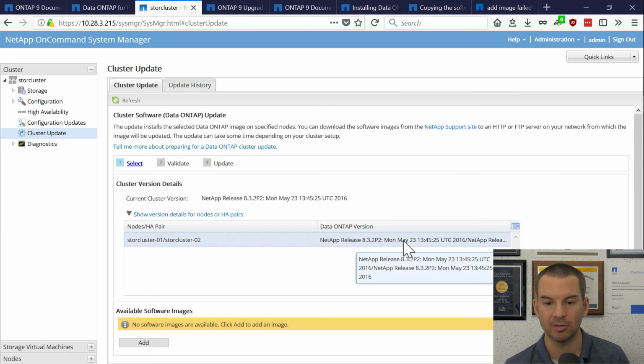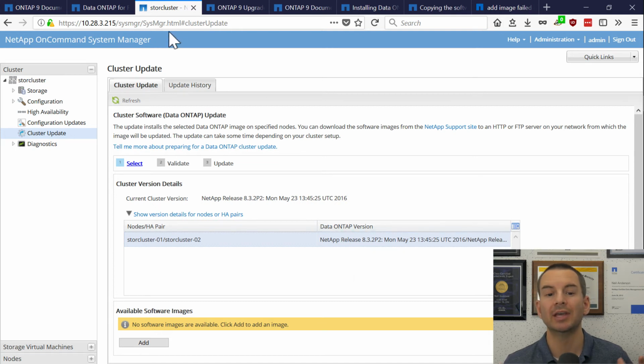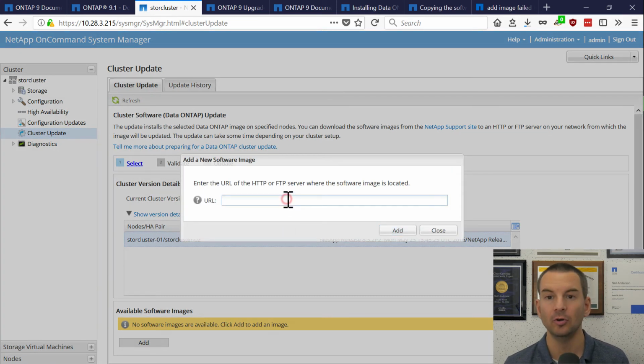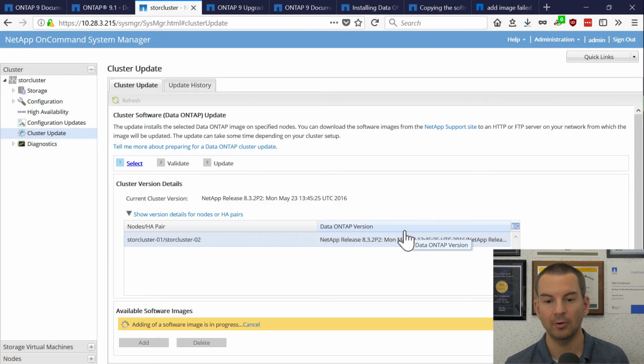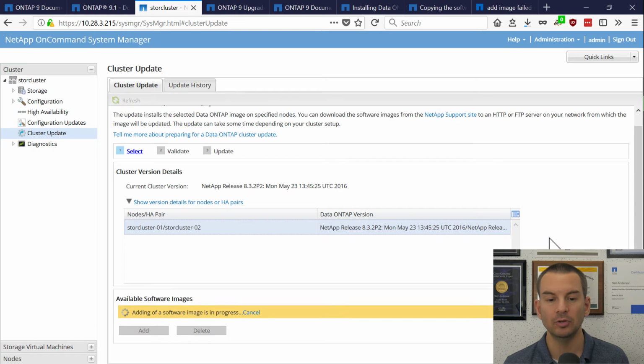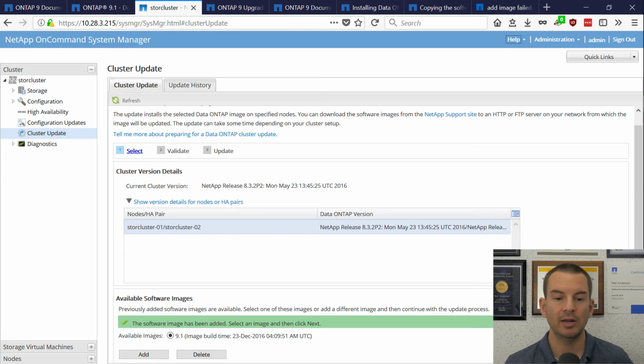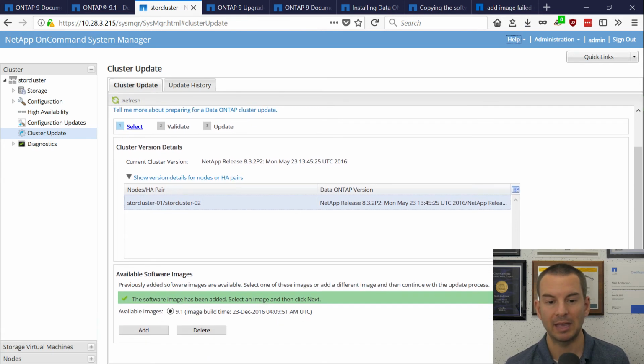First part is select, which is where you can select the actual ONTAP image that you're going to be upgrading to. And what happens here is it gets downloaded from the HTTP server. So I paste in the URL and then it's now being downloaded to my NetApp storage system. This will take a little bit of time, so I wait for that to complete. When it's done, I can see that I get the verification message that the software image has been added, and that 9.1 ONTAP image is now available.